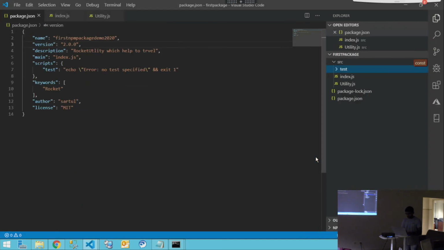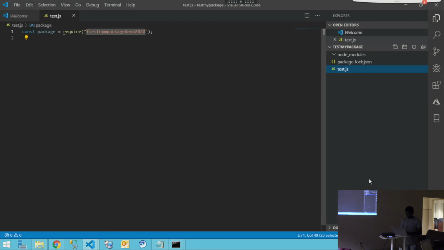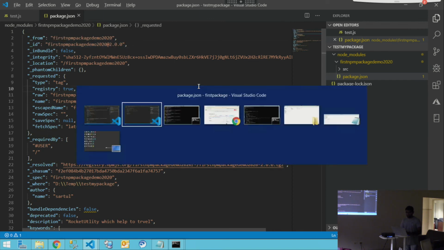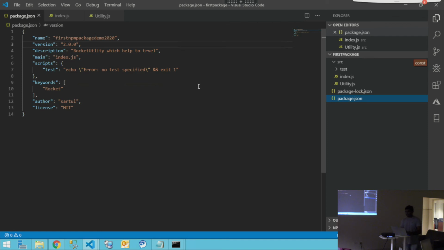Some weird errors. I think it's in your package. Okay, so there you go, here is our latest version. Package.json. Yay. Here is our version 2.0. Nice. Cool. Okay, so that's how you do it. Thank you. Thank you. Well done.